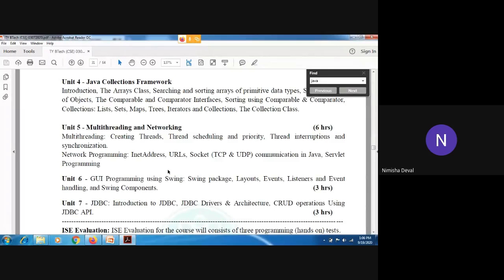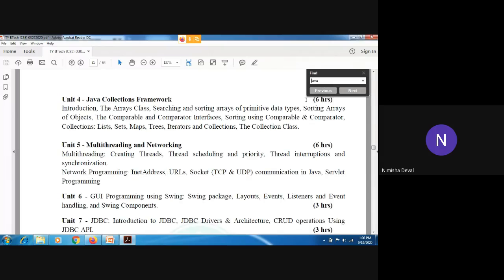Okay, in your syllabus, 7 chapters are there. Out of that, we have covered 3 chapters. Now we are in the fourth chapter. We are starting the fourth chapter right now.